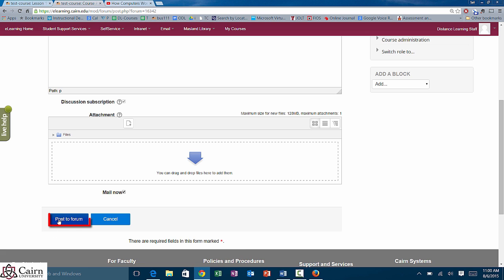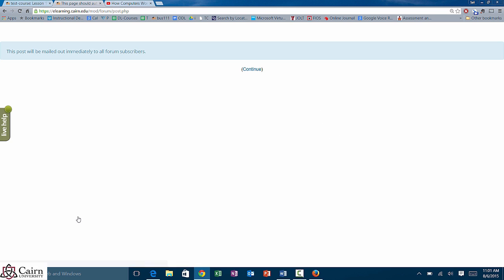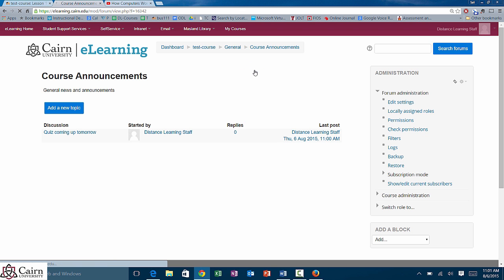Then you post it to the forum, and basically what this will do is keep track of all the announcements that you sent to the students throughout the semester, as well as an email will go out to the students in the course. And the email will go out within 30 minutes maximum. So again, that is the advantage of using this: the system keeps a copy of this alert or announcement that you send to the students, and they also get an email with it.